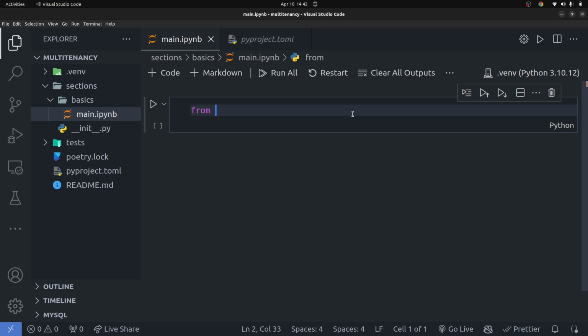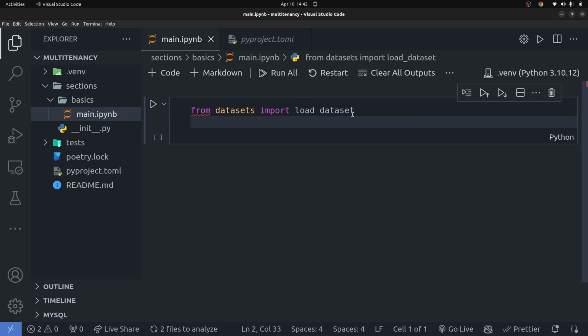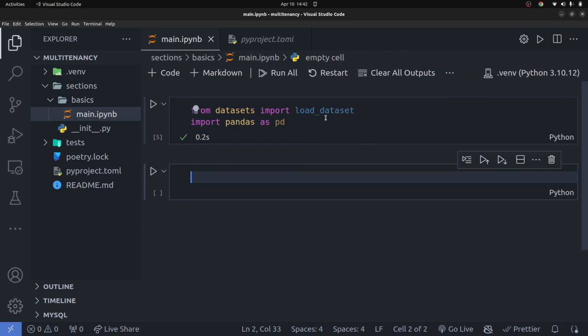So I'm going to say from datasets, I'm going to import load_dataset, just like that. I'm also going to import pandas as pd. Once I have those imports done, I'm just going to press enter.